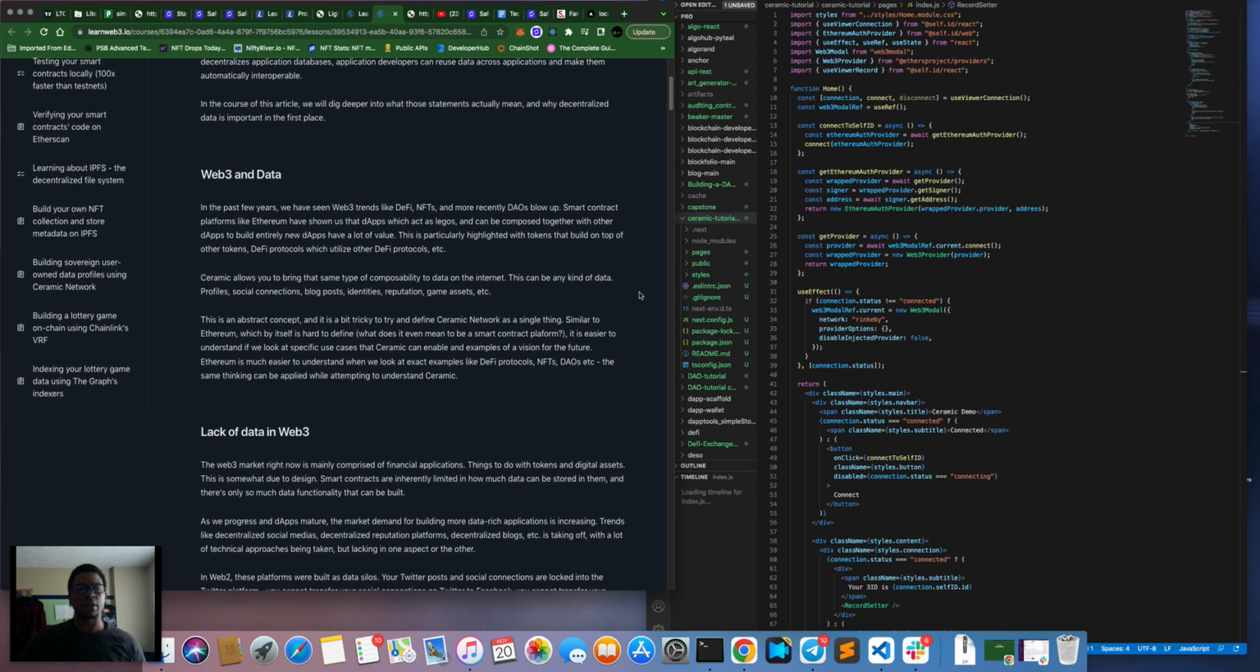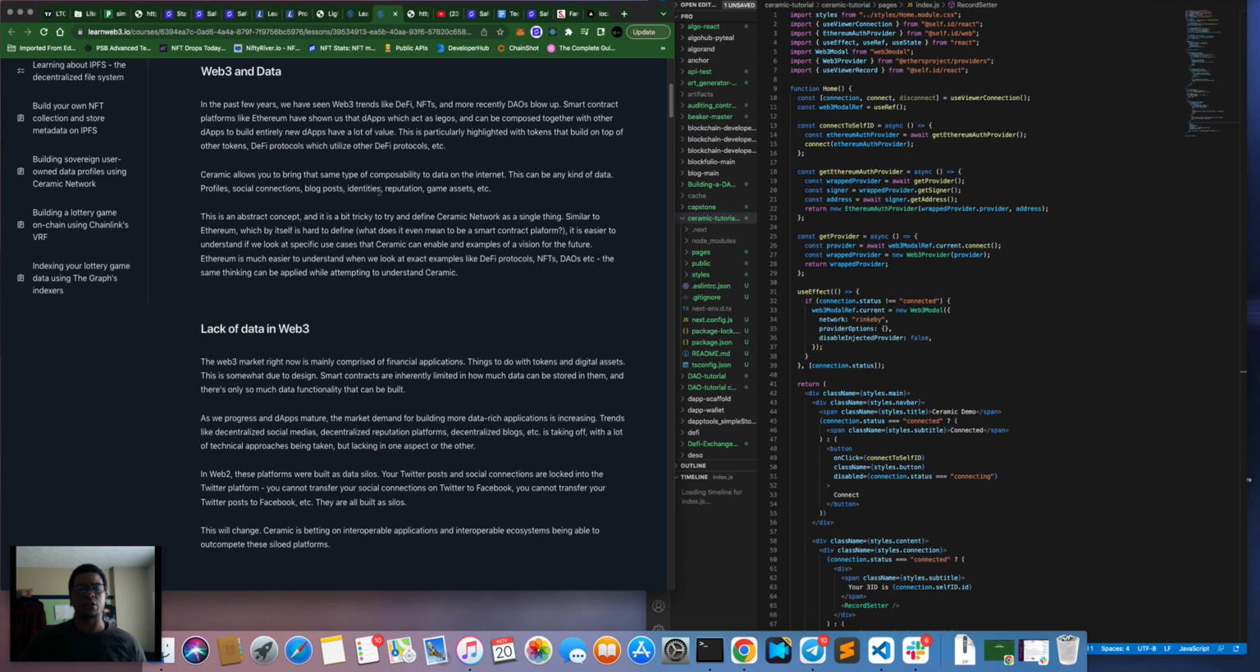So we have Web3 and data. We're not going to go through all of this. I'm just going to highlight some things here. Ceramic allows you to bring that same type of composability to data on the internet. This can be any kind of data, whether it's a profile, social connections, blog posts, identities, reputation, game assets, etc. See, this is an abstract concept.